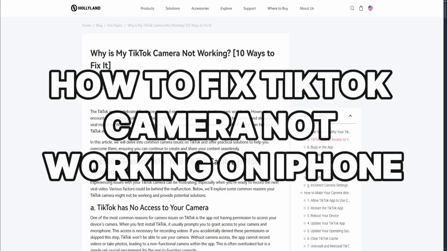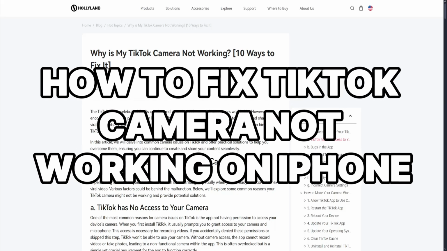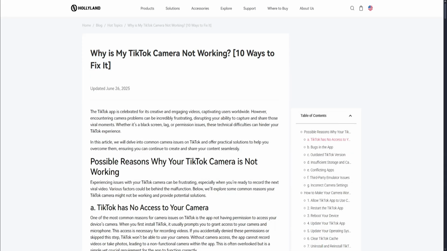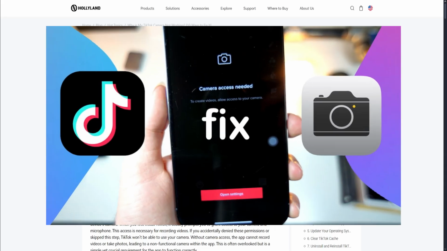Do you ever open your TikTok and your camera just refuses to work? Black screen, no preview or nothing. This tiny settings toggle is why, and I'll show you exactly how to fix it in less than 2 minutes.